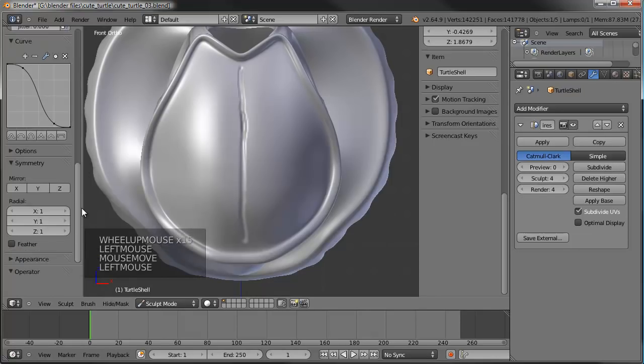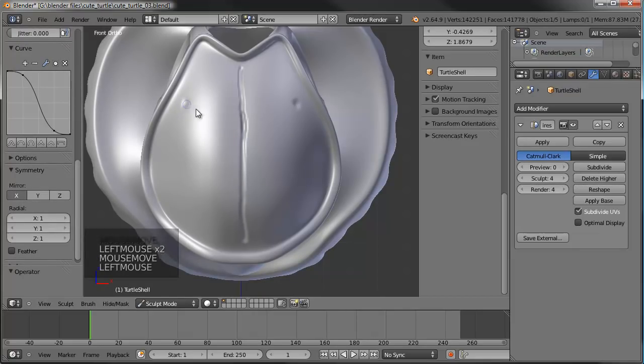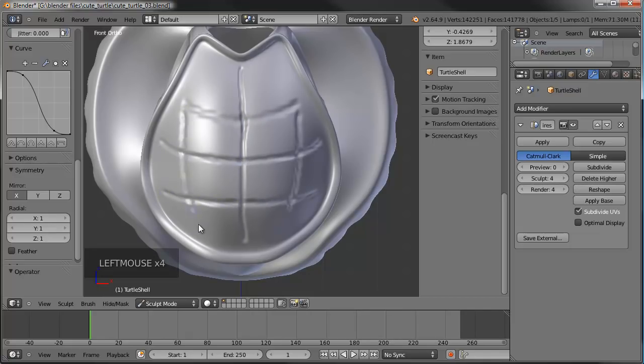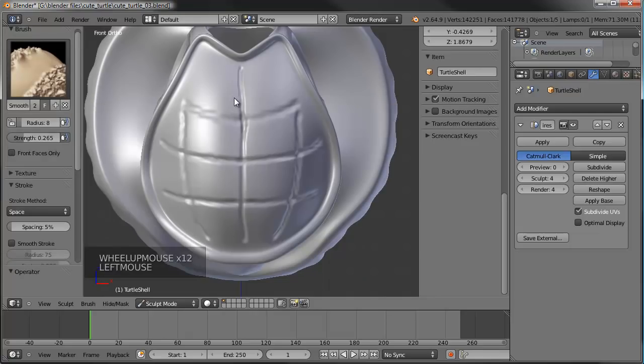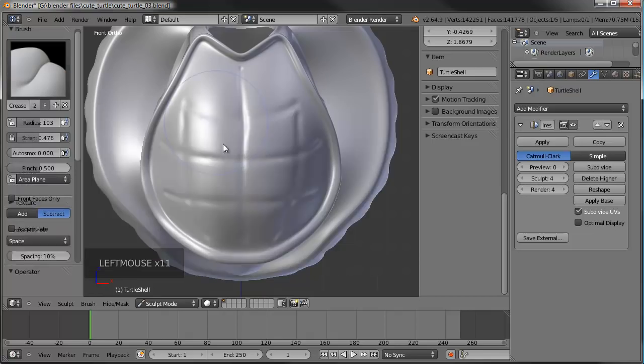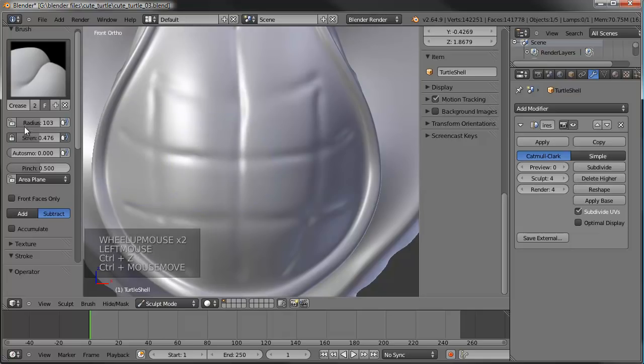Actually, before we smooth it up, let's turn the mirror back on, and then just add some general shapes over here. Maybe one line down like that, almost like a six-pack abs or something, but not quite. Okay, so now we'll smooth this up just a tad. Like so. Maybe grab the crease tool, get some of that, set the strength down, the radius. There we go.